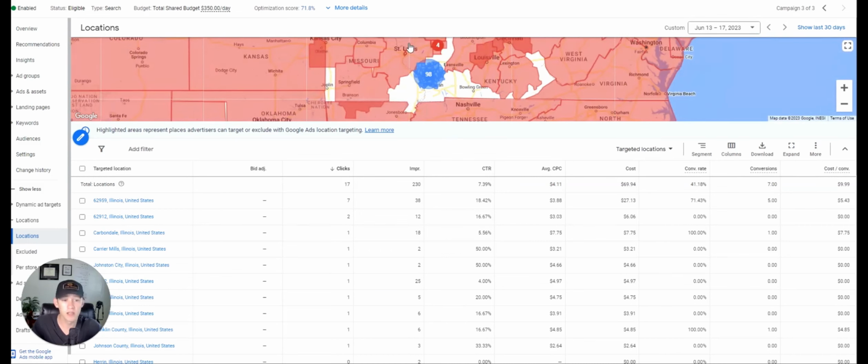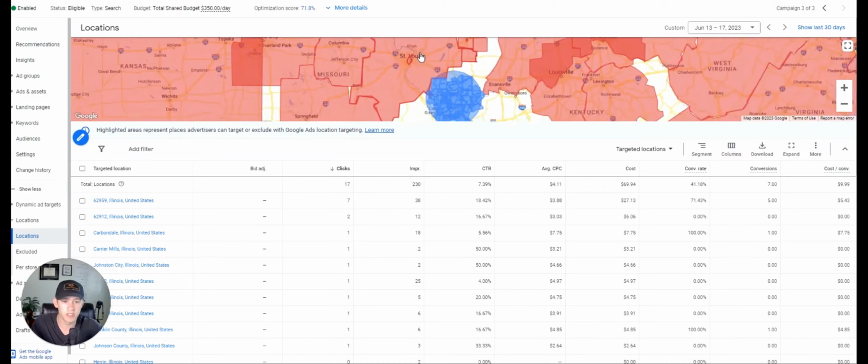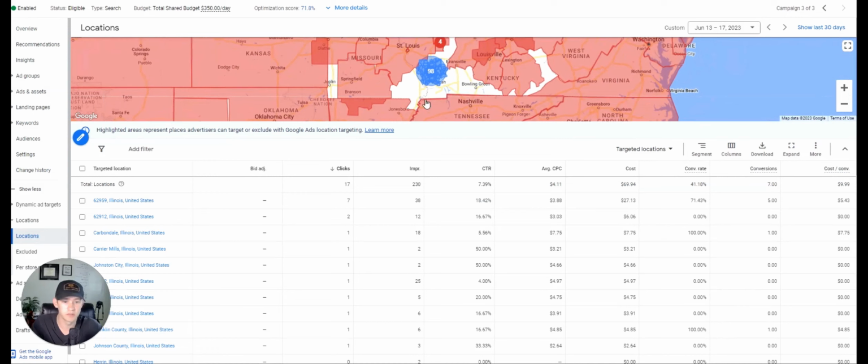And then also excluding the areas. I don't know if this is really necessary, but there's a lot of calls coming from, you know, St. Louis that they don't service, you know, Tennessee and all these areas. So what we did was just exclude the areas in hopes that that would reduce the amount of people calling from those areas. Because like I said, Google is not perfect with the location targeting. Sometimes you'll get people out of state, and that's just the way it is. And so that's two things that we did.